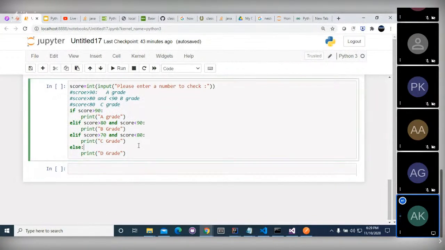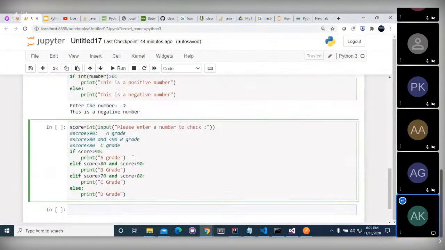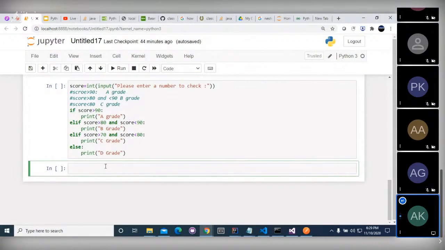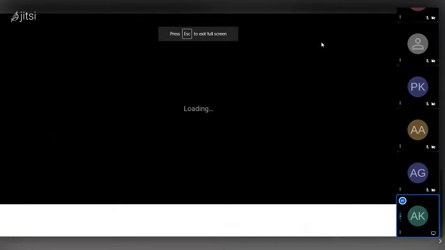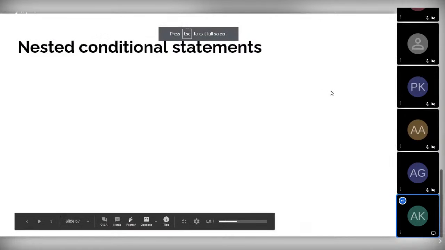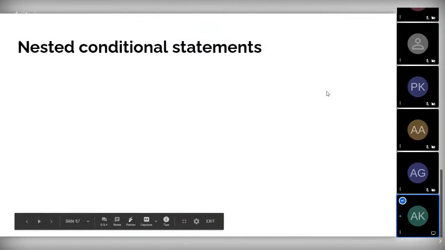So I think all of you have it clear. Is this clear, everyone? Yes. So the next topic is nested ifs. It is called nested conditional statements. So what are nested conditional statements?